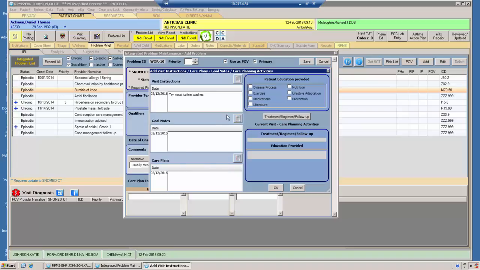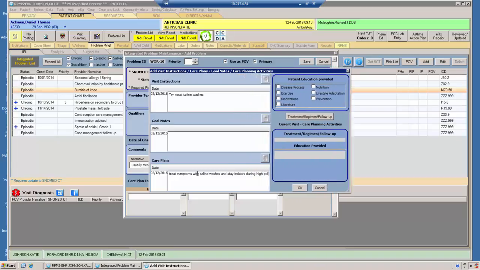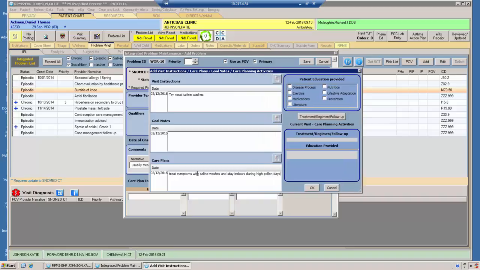Care plans, again, I should note that this little box here means that you can template any of these sections, or all three. Care plans, say, treat symptoms with saline washes, and stay indoors during high pollen days, something like that.